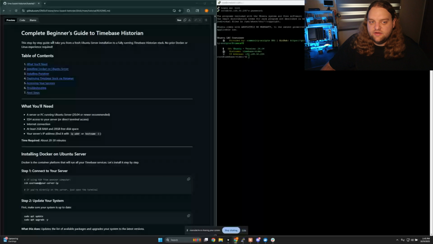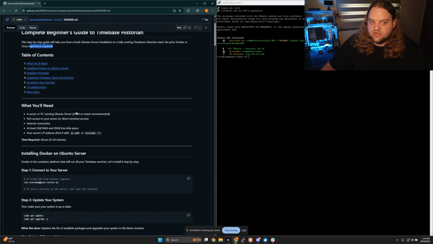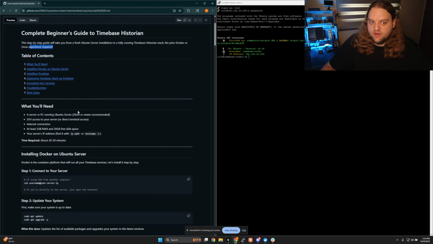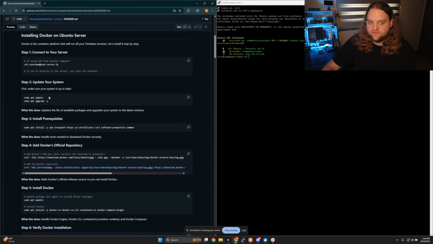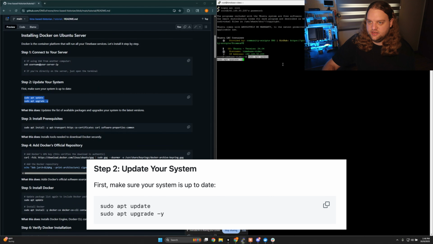Here we are with a clean, fresh Ubuntu server, starting from scratch. So from step 0, we need to install Docker, install Portainer, and then we're going to use Portainer to get Timebase running. I already SSH'd in. We know the IP address and that we meet the minimum required specs. So we're going to dive right in. First, we've got to update our system on a clean install, make sure we have everything where it needs to be.